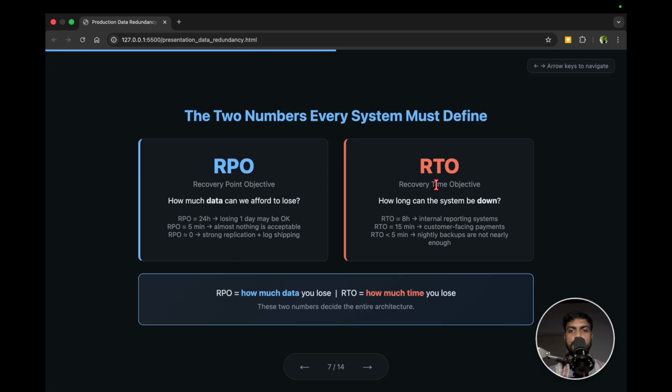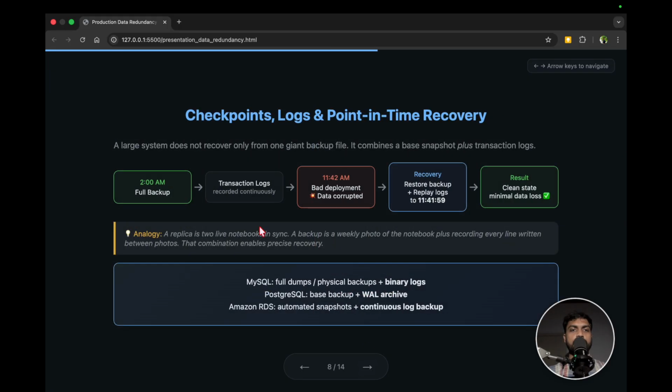Next, we have the recovery time objective. That is, once our system goes down, the database goes down, how much period of time we can wait until we restore that database. That defines the recovery time objective. These two numbers are decided according to the system's requirement, and that defines the database architecture. I will show you all of these in the form of a simple demo at the end of this video.